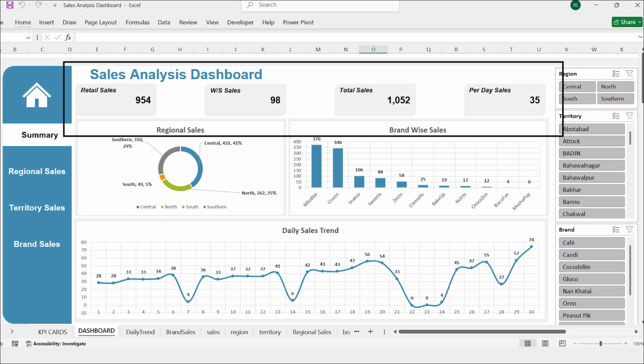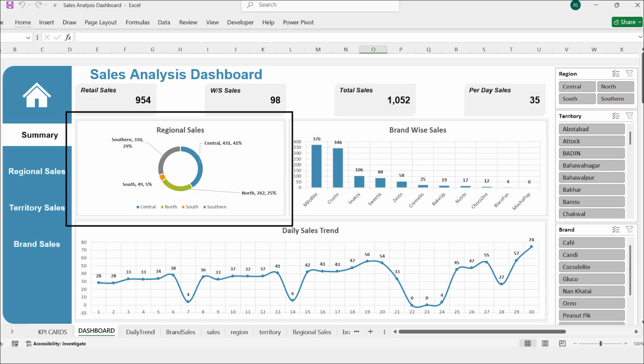Simple but powerful. Now look at this colorful donut chart. It shows regional sales. Here, the central region is leading with 41% of total sales. That's a great performance. The north region follows with 25%, then southern region at 29%, and finally south with 5%. From this chart, we can clearly see which region is performing best and where improvement is needed.